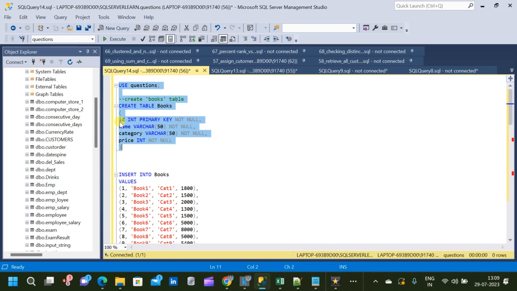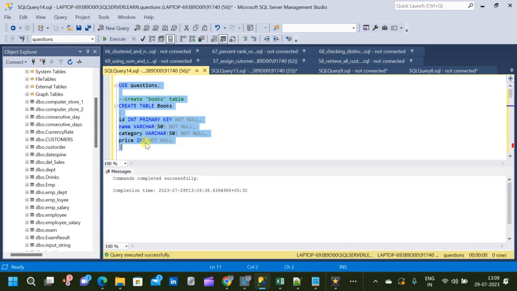Here I am showing the creation of the table also because I am giving some particular constraints to some of the columns, and this becomes important in the later part of the query. So here we are going to create the table books inside the questions database. I'm going to execute this part of the query, and now the books table has been created.